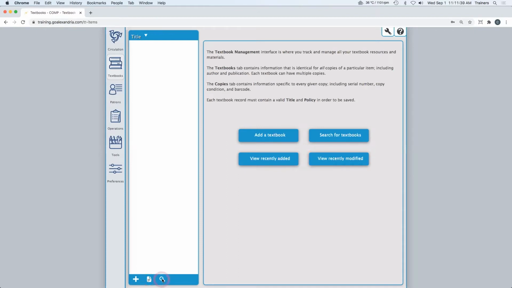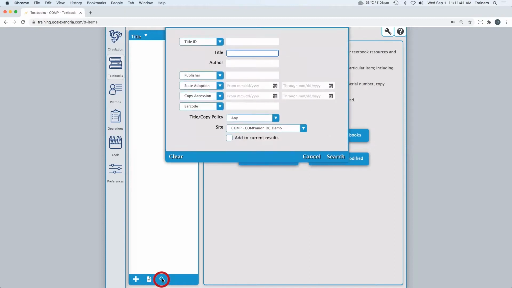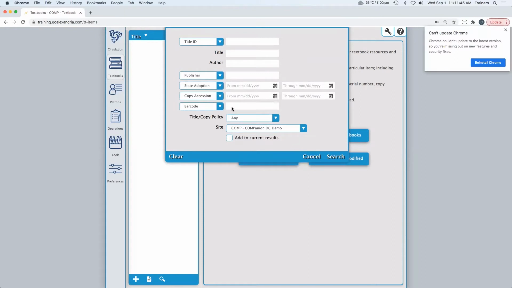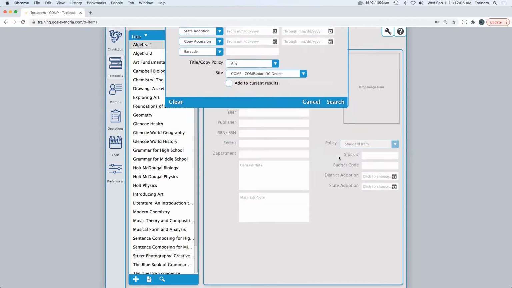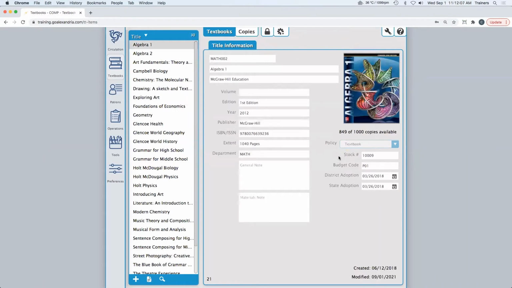Now let's do a search here. And same as with your patrons, if you're not seeing specifically what you'd like, definitely use those drop-down menus. I'm going to go ahead and leave this just blank and click search to get just a list of my items here.